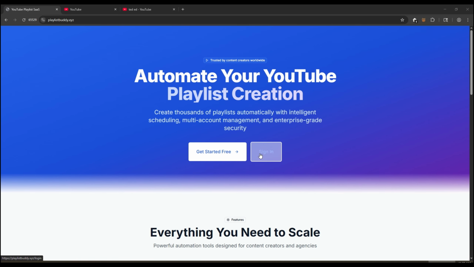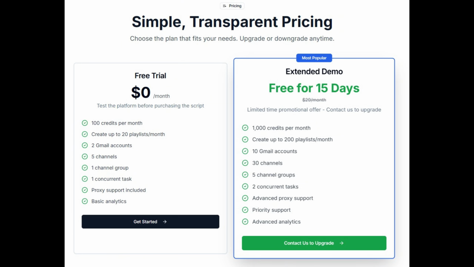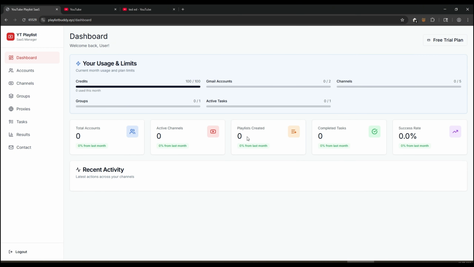Visit playlistbuddy.xyz. You will need to create a free account using your email ID. You will automatically be on the free trial plan. If you want an extended demo plan, just let me know your username and I will upgrade your account for free for 15 days. Once you're logged in, you will see the dashboard with basic info.